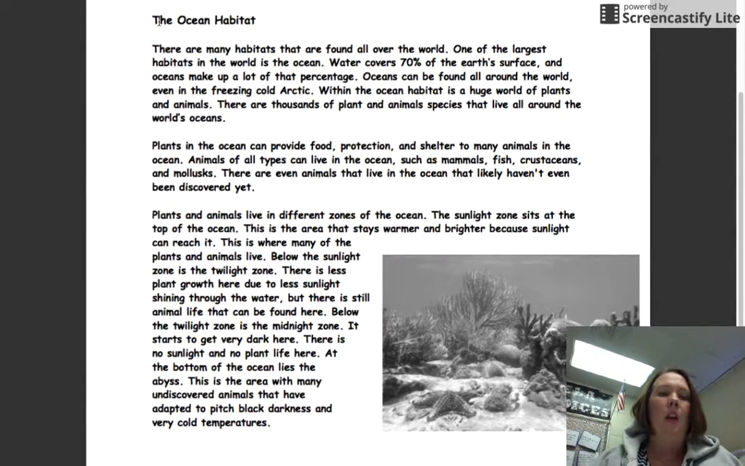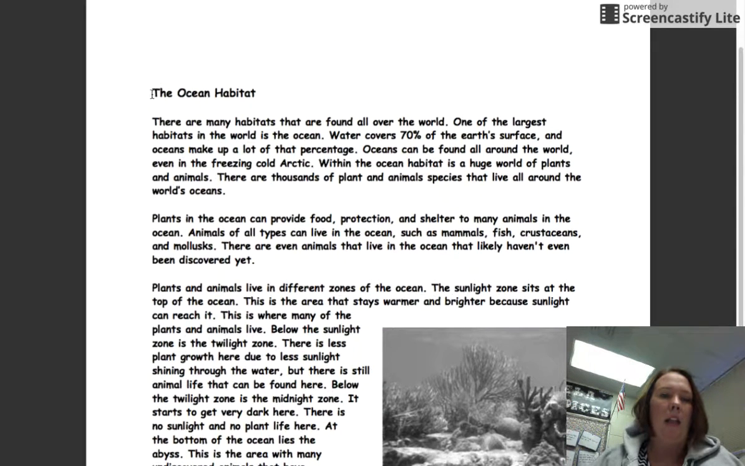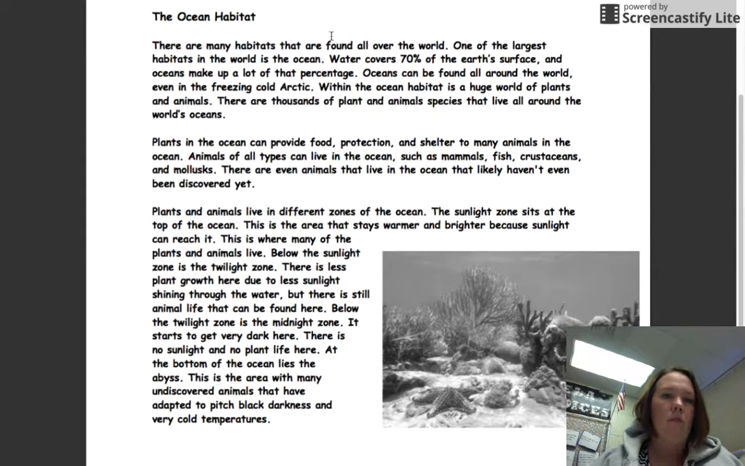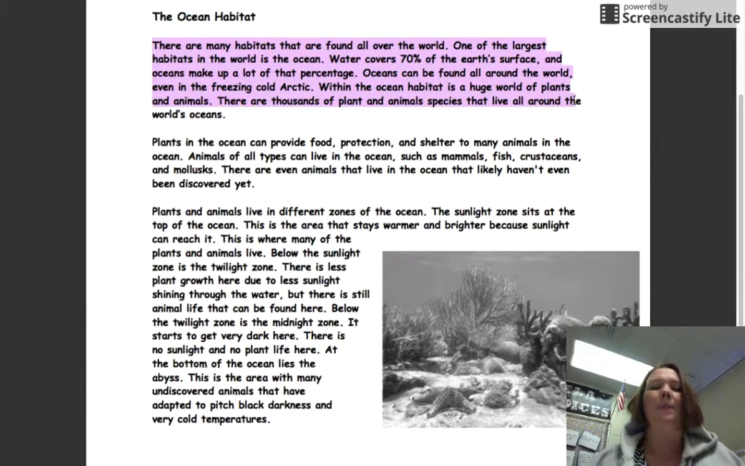Here we go. The ocean habitat. There are many habitats that are found all over the world. One of the largest habitats in the world is the ocean. Water covers 70% of the Earth's surface, and oceans make up a lot of that percentage. Oceans can be found all around the world, even in the freezing cold Arctic. Within the ocean habitat is a huge world of plants and animals. That's the main idea. There are thousands of plant and animal species that live all around the world's oceans.